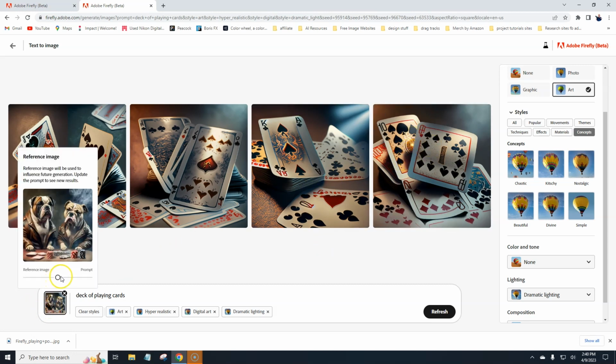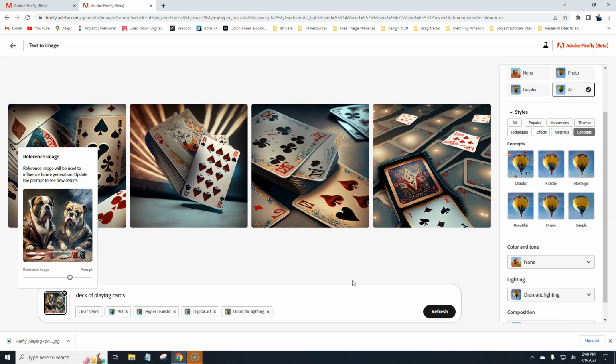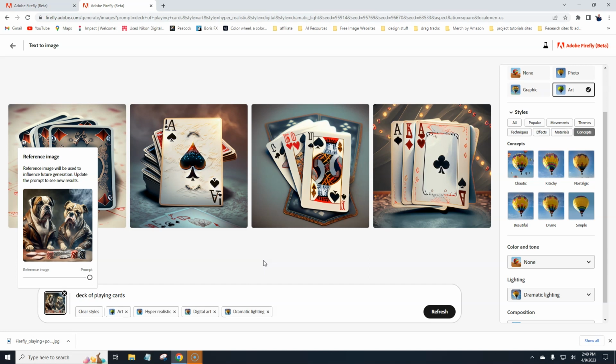So let's go up here and slide this more towards the prompt, and it'll go ahead and regenerate it. Okay, I don't know what kind of playing cards these are, but it's not working out too well. If we go all the way to the prompt, it'll probably do a little bit better. Let's see. All right, a little bit better, but it's not really working too well.